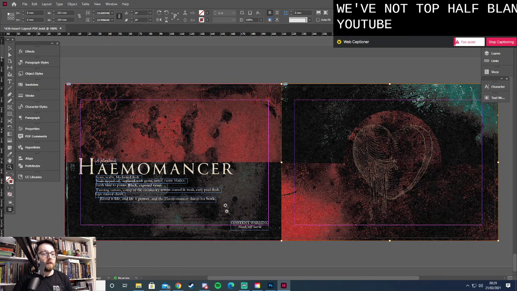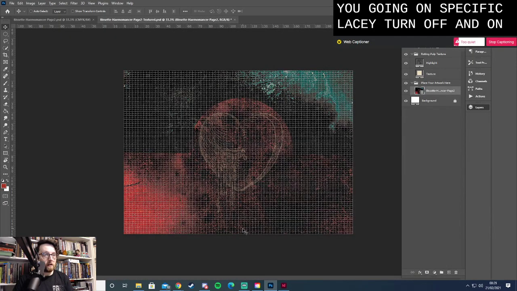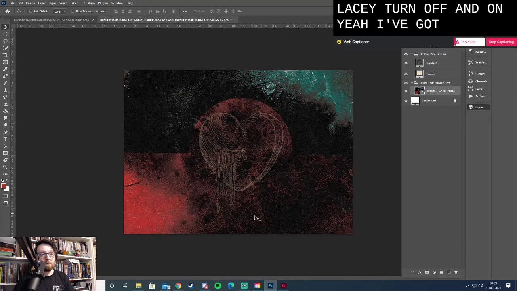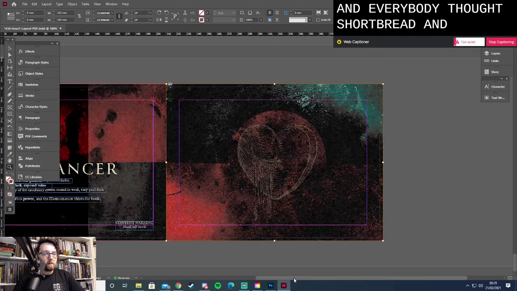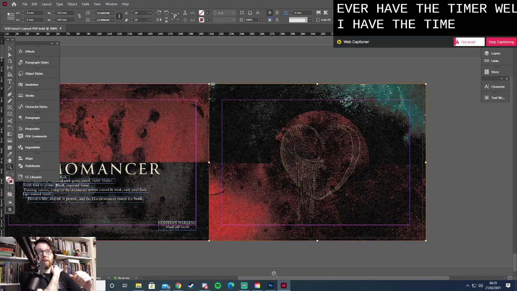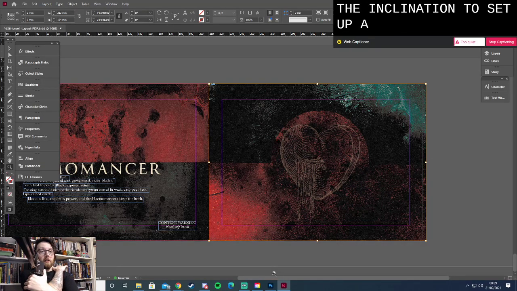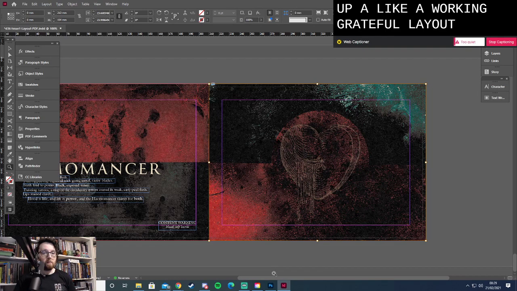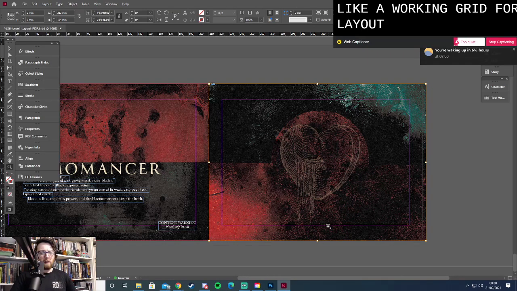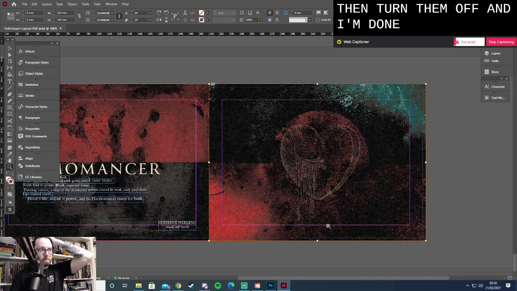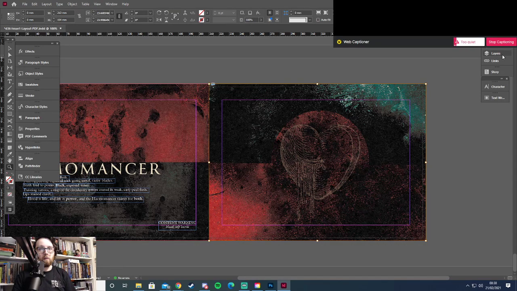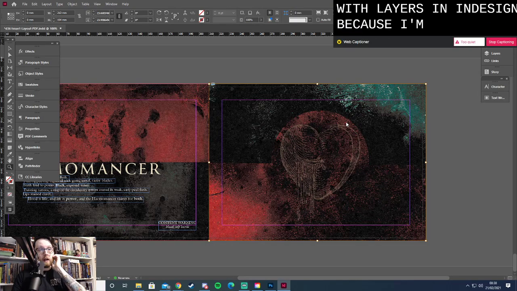You keep your grid on a specific layer so you can turn it off and on. Yeah, like I've got... I just can never... I never bother with the Photoshop grid, and I don't ever have the time. Well, I have the time. I don't have the inclination to set up a working grid for layout. On bigger books, I do. I set them up on the master pages, and then I turn them off when I'm done. As you will see, I don't really bother with layers in InDesign because I'm a hack.